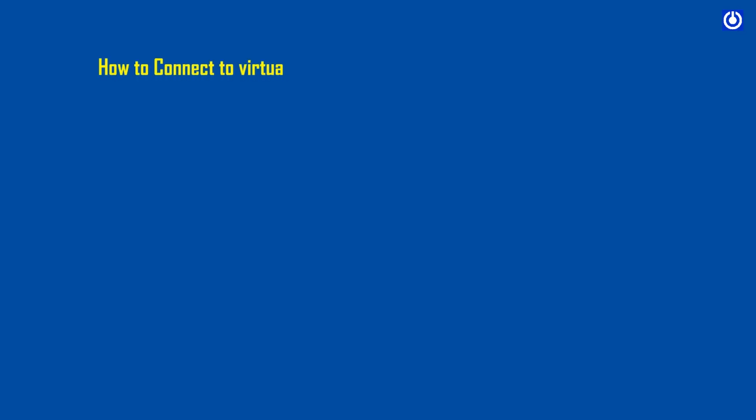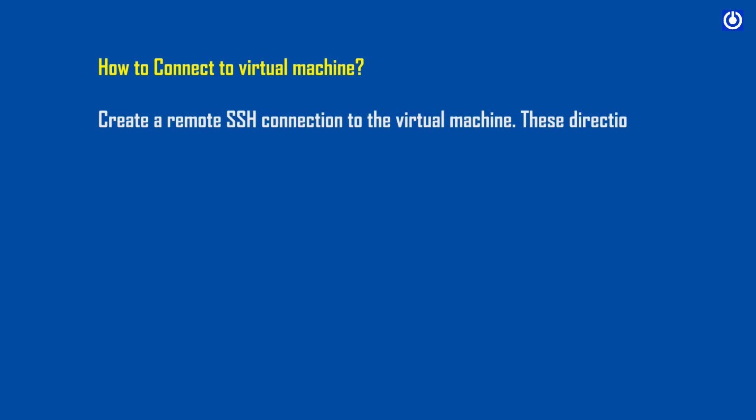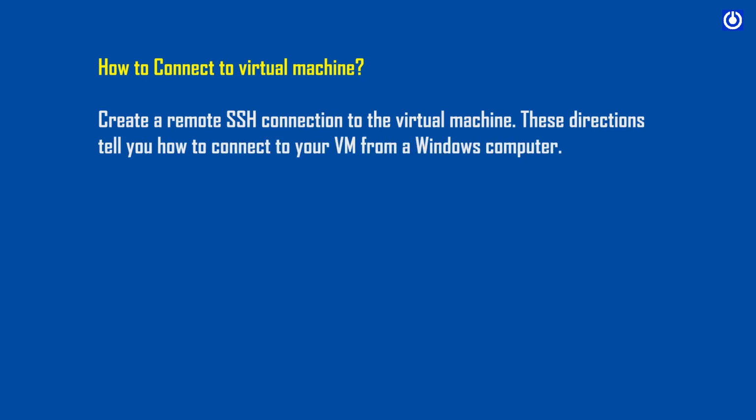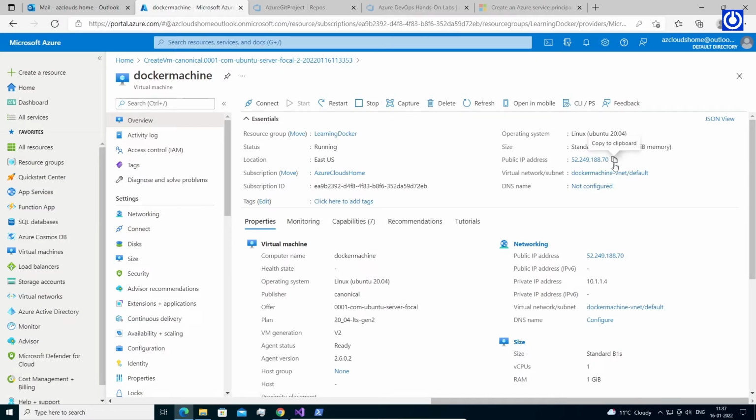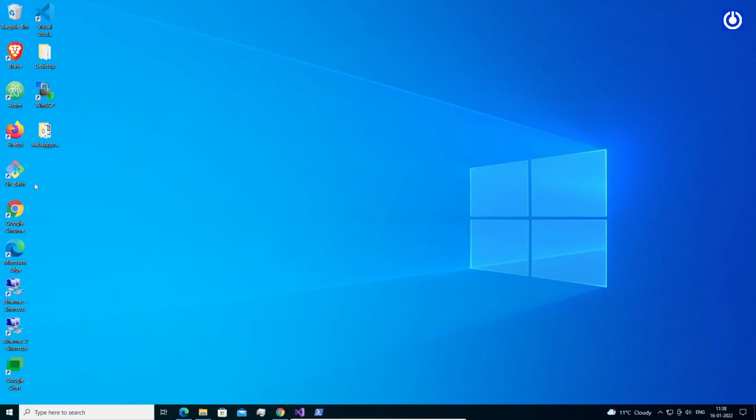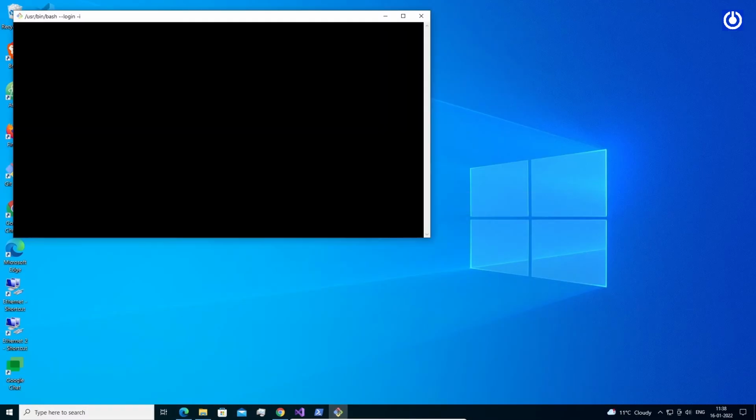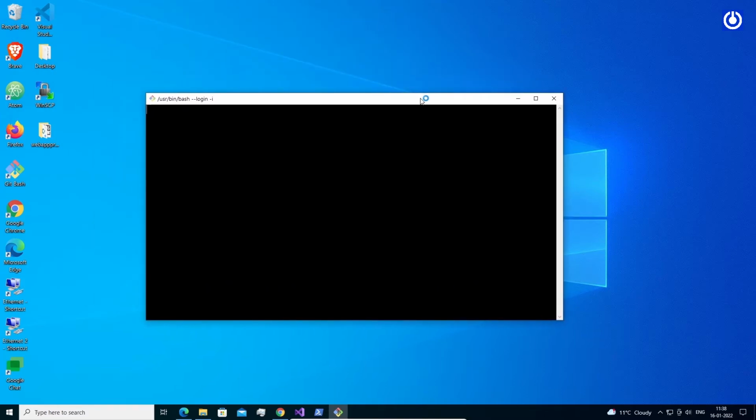How to connect to the virtual machine. Create a remote SSH connection to the virtual machine. These directions tell you how to connect to your VM from a Windows computer. On the overview page for your virtual machine, copy the public IP. Open your local gitbash. Then type the command ssh azureuser@public IP. In our case it is 52.249.188.70, and press enter.